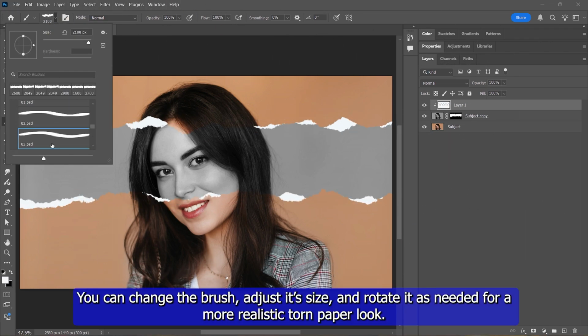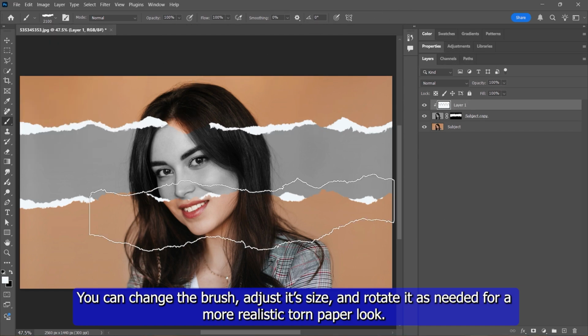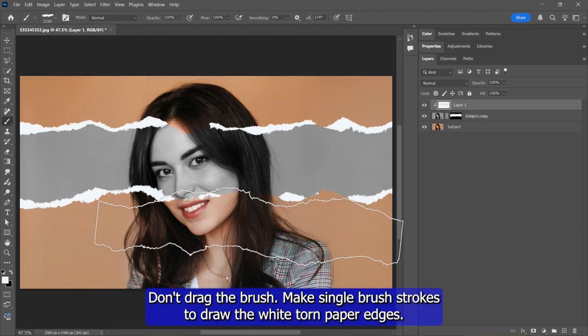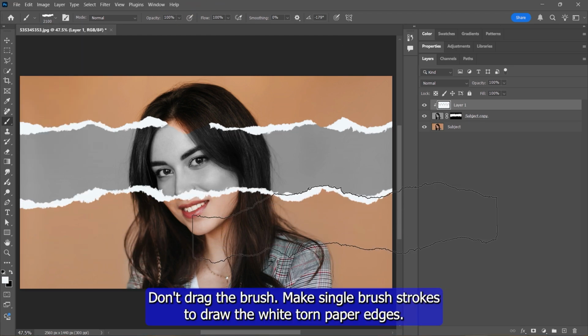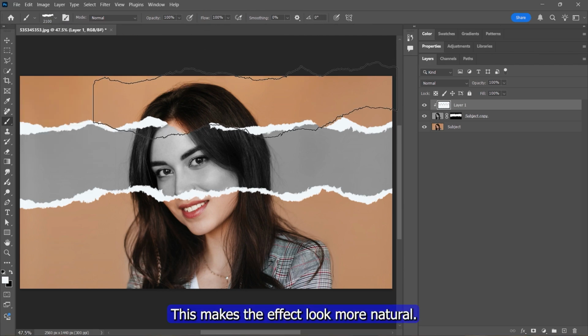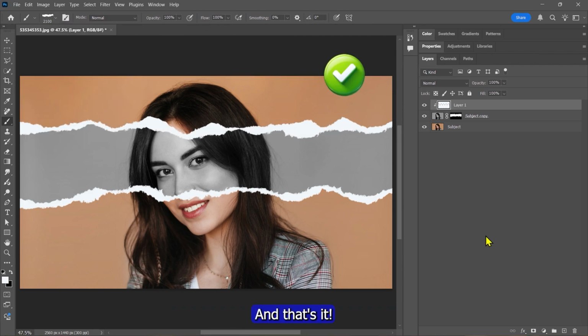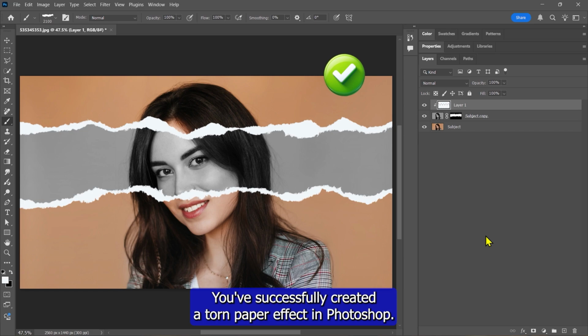You can change the brush, adjust its size, and rotate it as needed for a more realistic torn paper look. Don't drag the brush, make single brush strokes to draw the white torn paper edges. This makes the effect look more natural. And that's it! You've successfully created a torn paper effect in Photoshop.